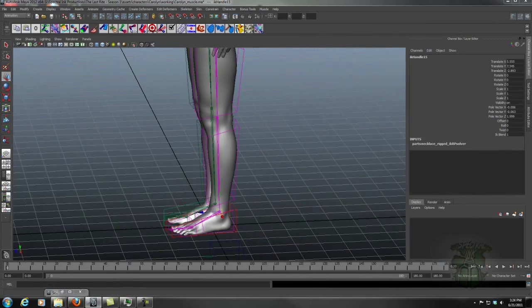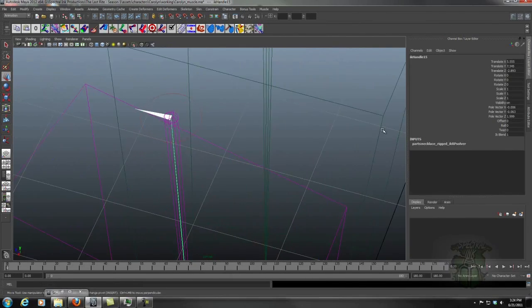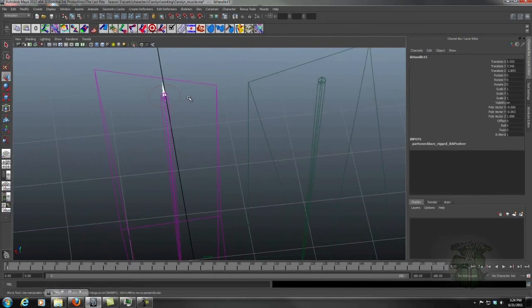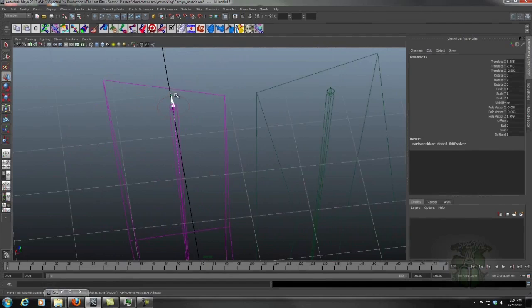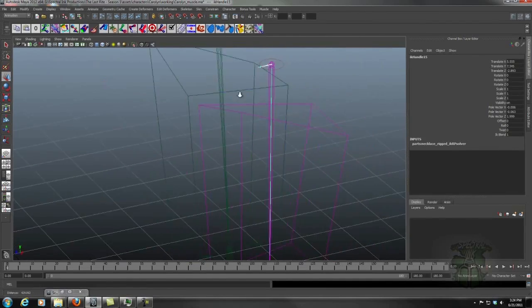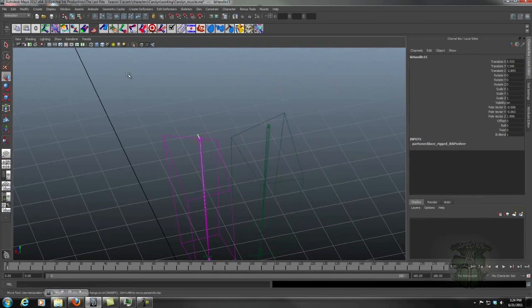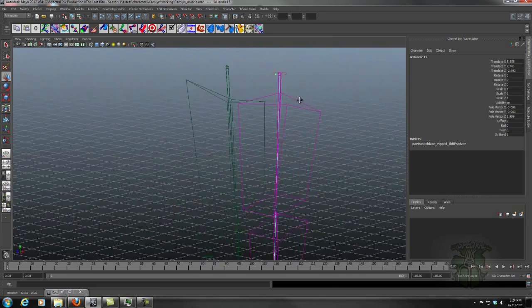So I have that IK handle here. Up here at the top is what's called the rotation disk, and that arrow sticking forward is the direction of the pole vector. That represents our third point. It's along this vector, and at some point along that line, arbitrary in space. Okay?